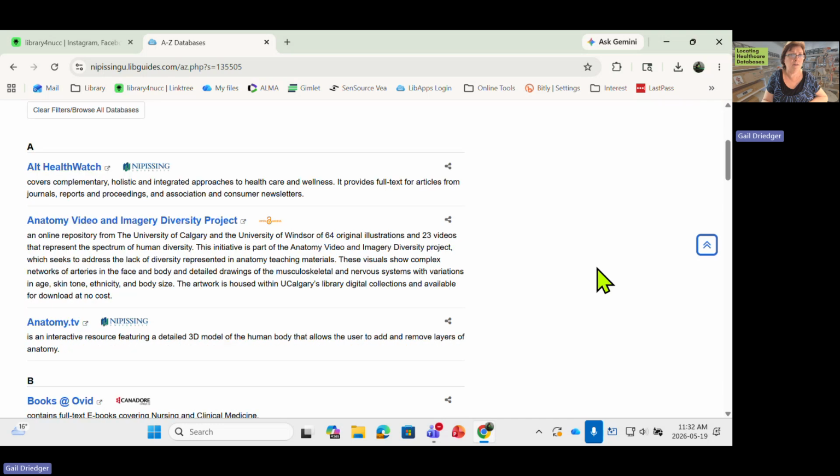And as you see, you can see that there are some from Nipissing, some that are open access, some from Canadore, once again, but you can read a little bit about each one. So Alt Health Watch is a complementary and holistic integrated approaches to healthcare and wellness.